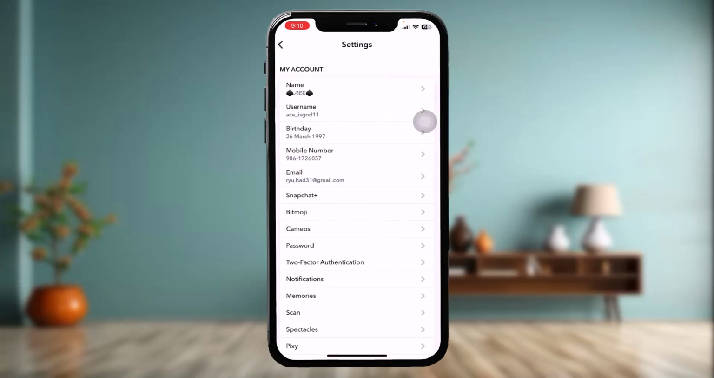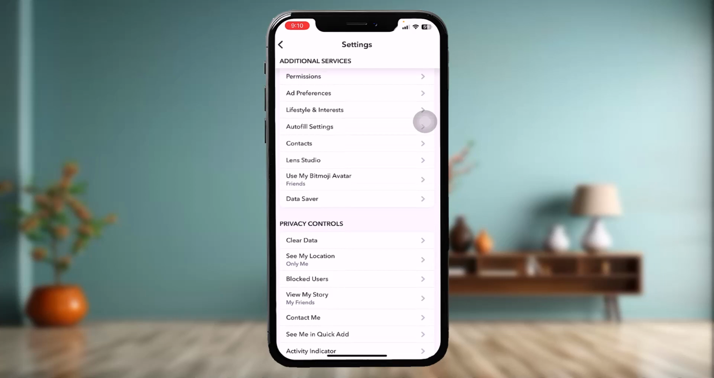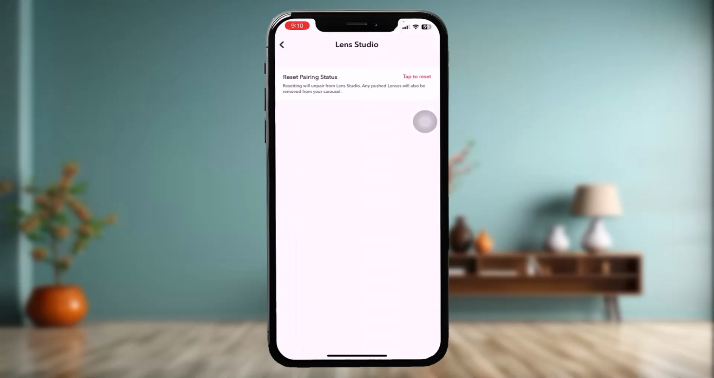And once you're inside your settings page, scroll down and then under additional services, you'll find an option that says Lens Studio. Simply tap on that, and once you're inside Lens Studio, tap on the option that says Tap to Reset, and now tap on Unpair. And now all you gotta do is just pair it once again and then try again.